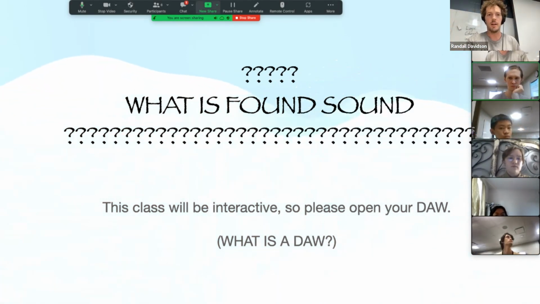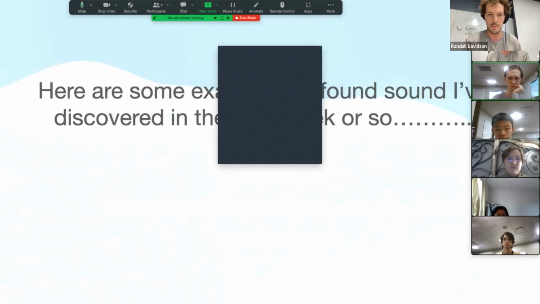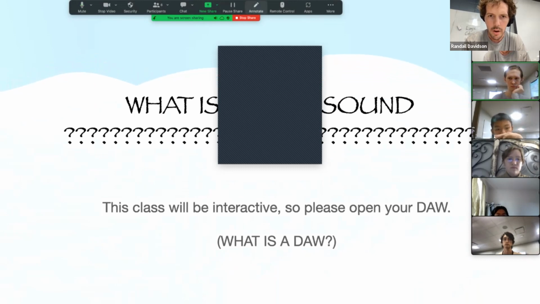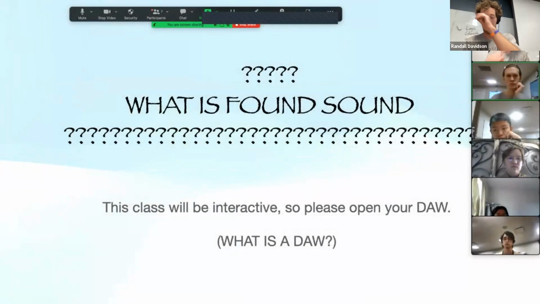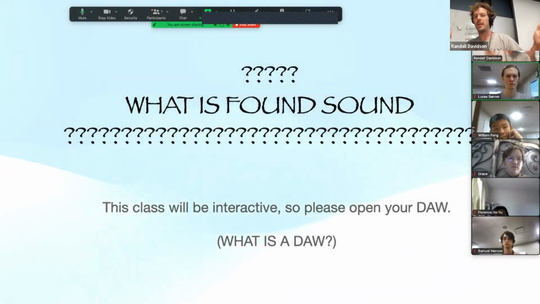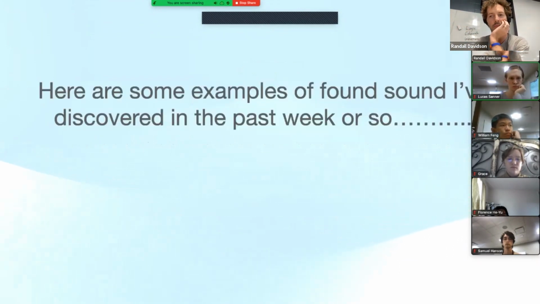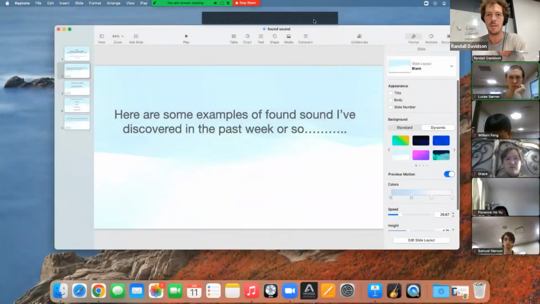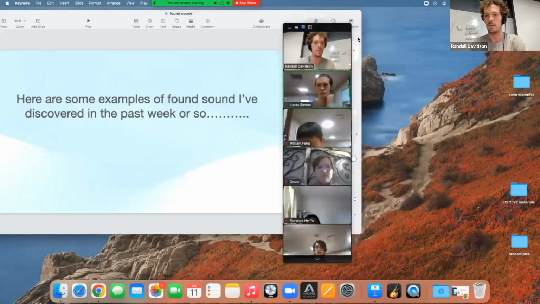It's really neat. Oh my gosh, my mouse disappears when I'm doing this. Where are you? Okay, hold on. It's really handy, and there are limitless possibilities with found sound. So I'm going to share with you some examples of found sound I have found in the last week or so.